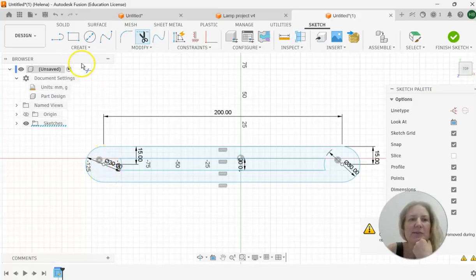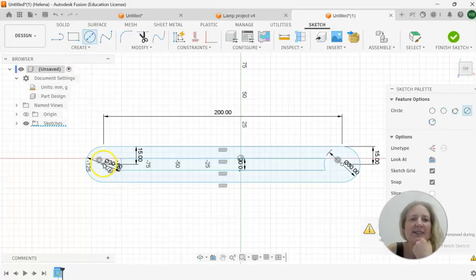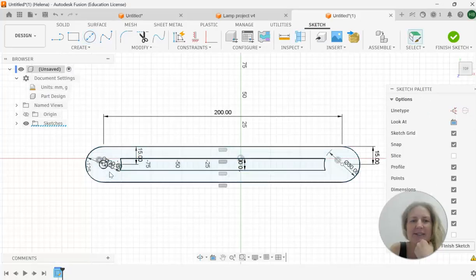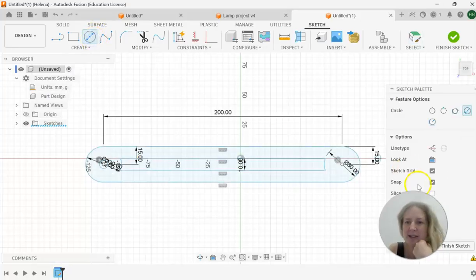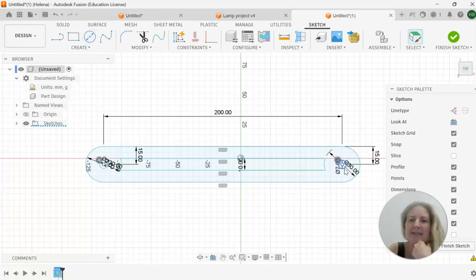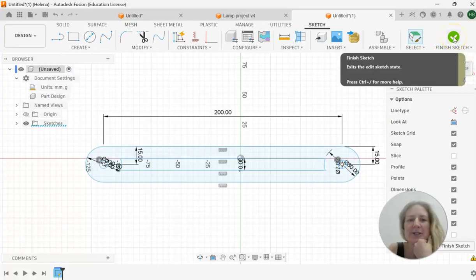Now we still want some cutouts on the ends here. So I'm going to get my circle tool and I'm just going to create some 7mm cutouts. So 7, enter, circle tool, centering that again, and then 7mm and enter. Alrighties, and we're going to press finish sketch and we should be ready to extrude.